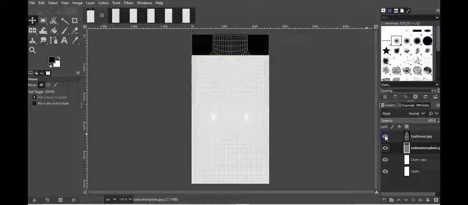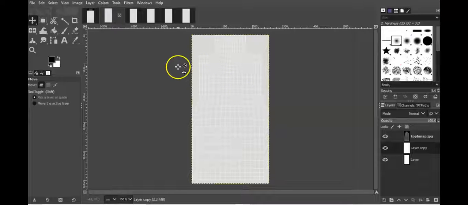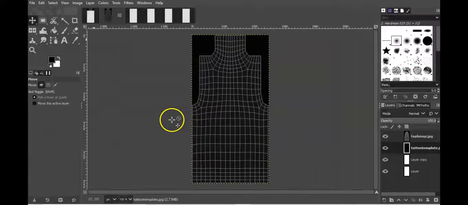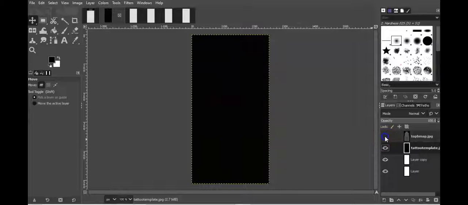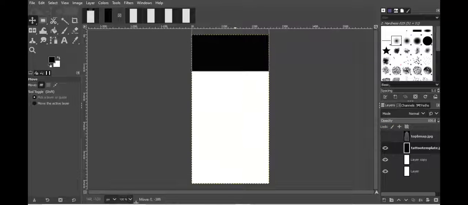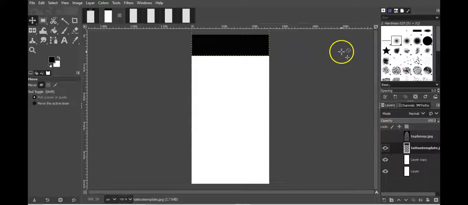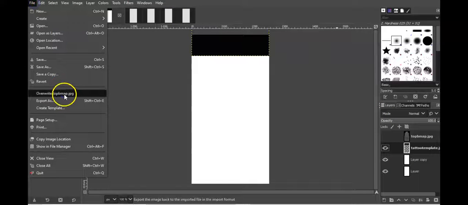Okay. And I'm going to do the same with the back. I'm going to leave that there. Same with the back. So I'm going to go File, Open as Layer. I'm going to click the eye. I'm just going to move this up. Let's see. Nope, two down. Actually, that's perfect. That is perfect. Okay. That is actually perfect. Now I'm going to overwrite the map.